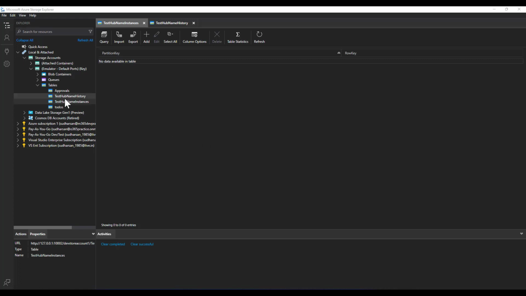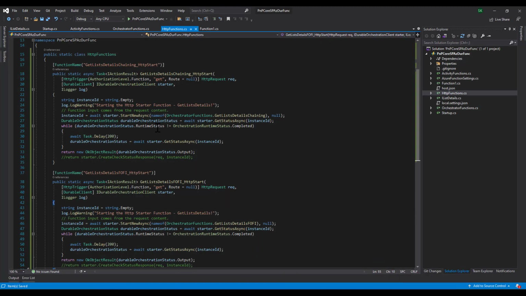And there are two tables. One is Test Hub Name History and the other is Test Hub Name Instance. When I run the Azure function, I can just refresh it and show. As of now, there are no records. But when I run and execute the Azure function, you can see the values.